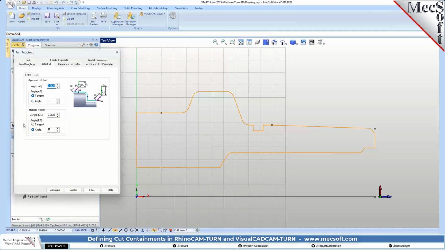Okay. And entry and exit. This is a little tricky because it's on the back side. So we're going to change these parameters here. We're going to set this to 0 for our approach. And we're going to set our engage approach to 0. We're going to set our angle to 0. Basically, we want to limit the tool from doing unnecessary moves when it approaches and retracts. So it's just going to come in and start cutting at the point and then retract at the end point. So we got all these set to 0.